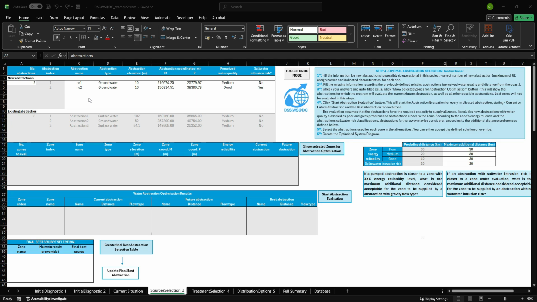So I will not be getting into that detail, but I would just like to note that the evaluation assumes that the abstractions have the required capacity to supply all zones. So that should be taken into account when you select the abstractions that you will be using in your project area. And also that here you have some predefined values that the model uses in order to define the rankings. But if you do not want to use these, then you should provide values here in this table. Okay, so now I will run the first 2 procedures and I will be right back with the results.